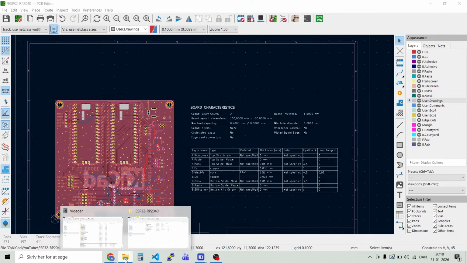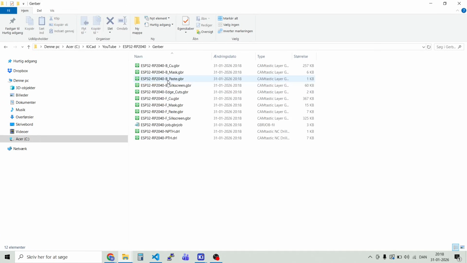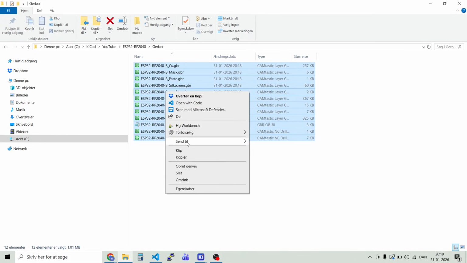And we can just try and have a look here in our directory with our design. We have our design files here, and then we have the Gerber directory here. And here we have all the Gerber data for all the layers. This is just a 2-layer board. So what we need to do now is to zip all the files. I just take all of them. You know, this job file is not necessary, but it's just easier to zip everything. It doesn't matter.